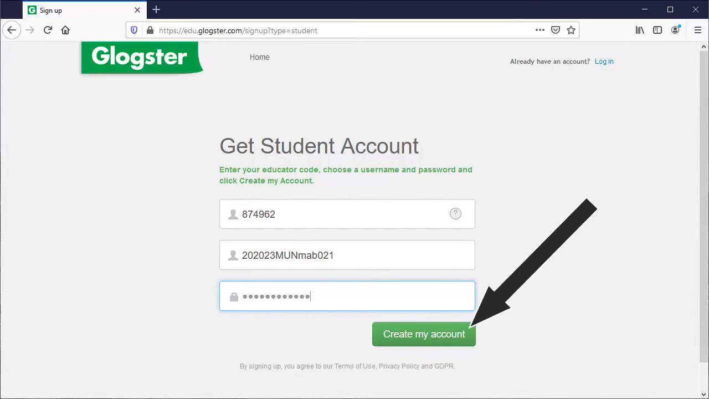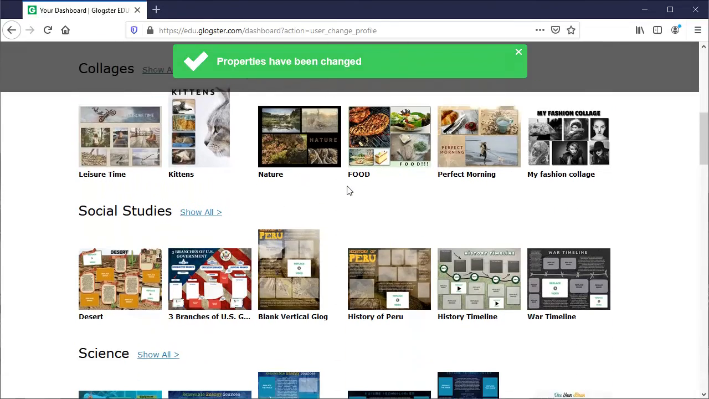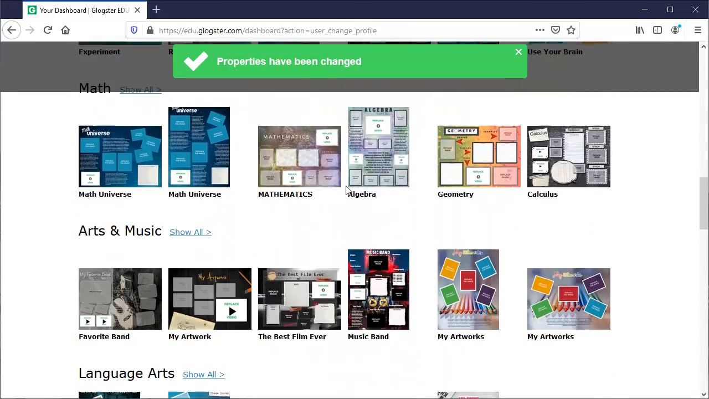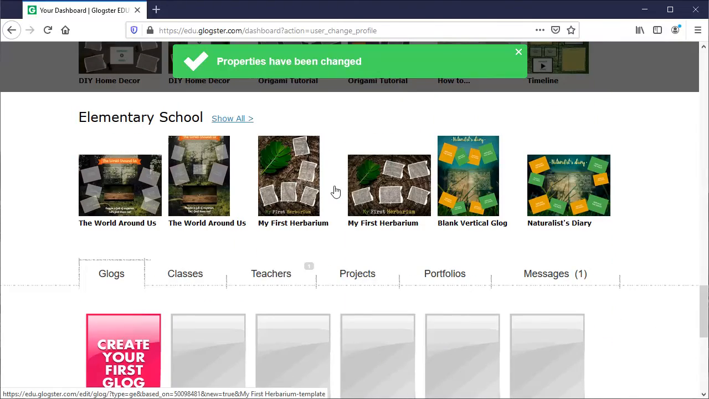Now, enter a password and click the green box to create your account. You will then be prompted to enter your first and last name. Clicking Save Changes completes the process and logs you in for the first time. You can click now to create either a blank glog or start with a template. Notice that the templates are arranged in useful categories.